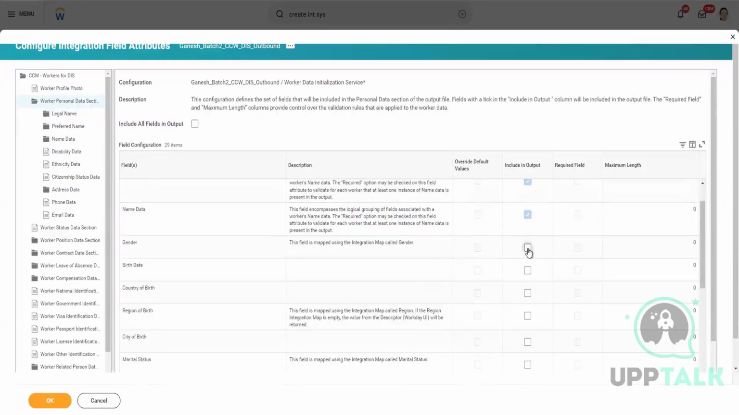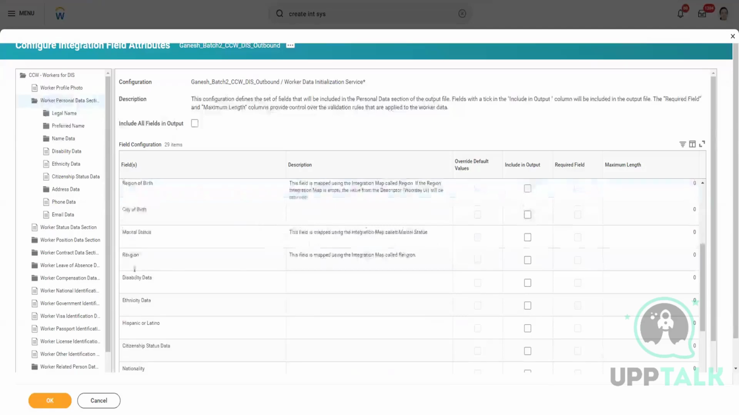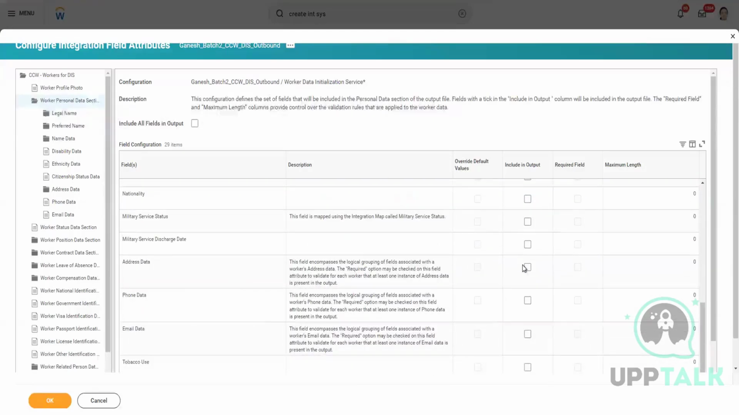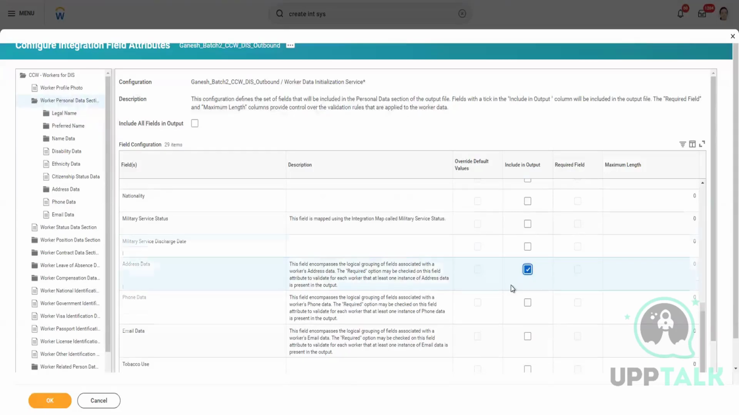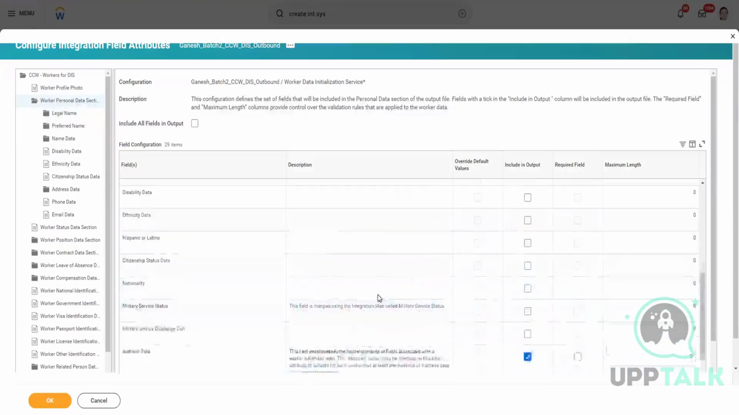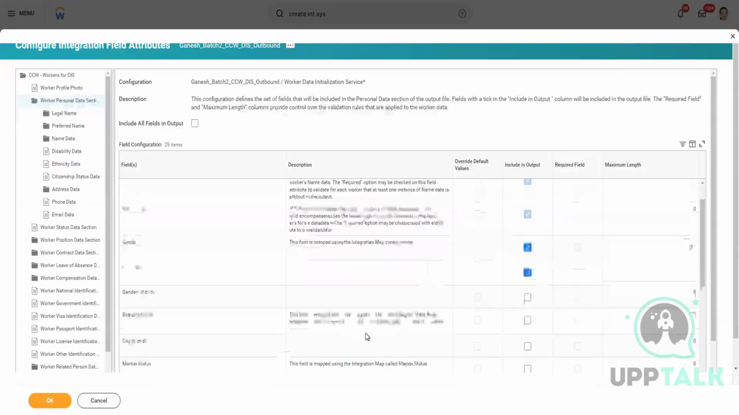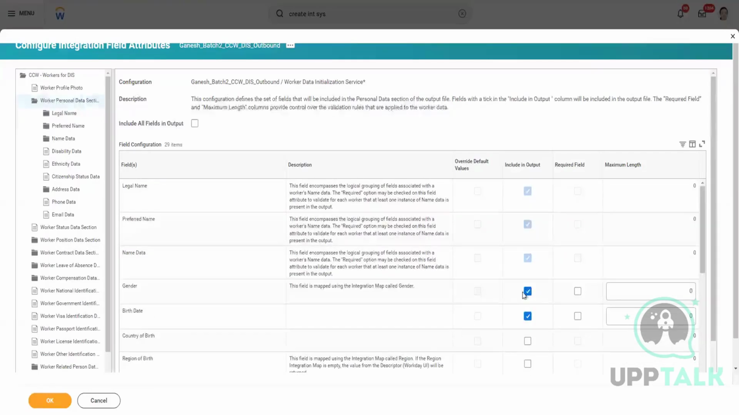So basically, let's say I'm selecting gender, birth date, address data, then phone data, and email data. Okay, so I'm selecting this. Now I have enabled legal name, preferred name, name data, gender, and birth date, and there are some other fields. Whatever sections you have selected, you need to see if those sections are available here or not. If those sections are available, you need to select data from here also.